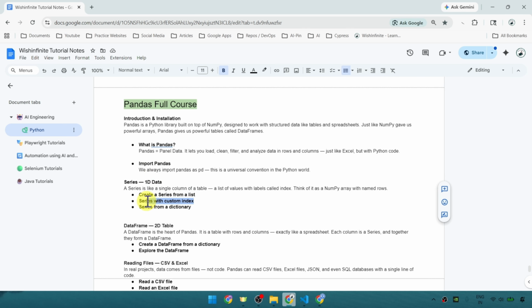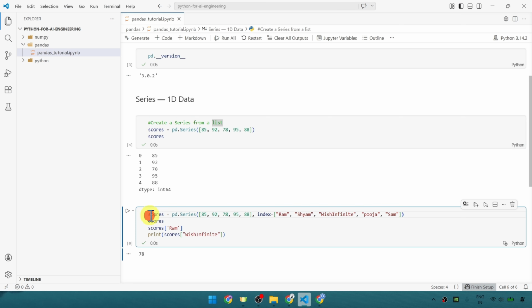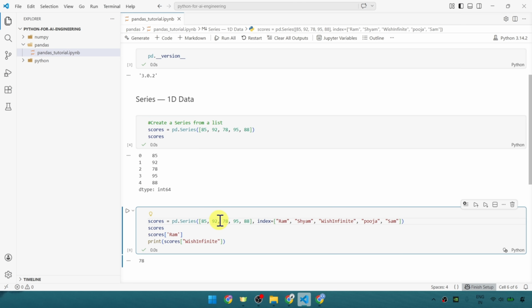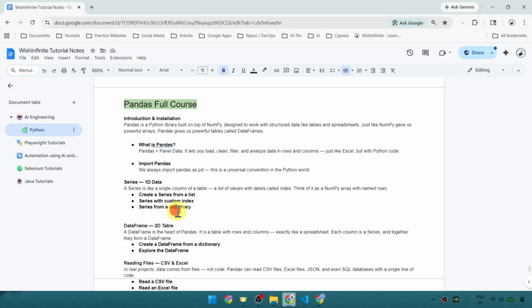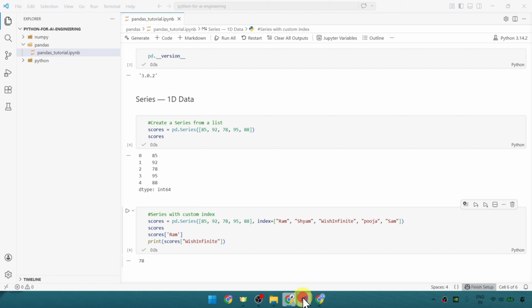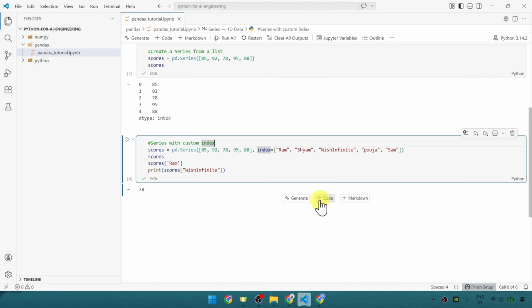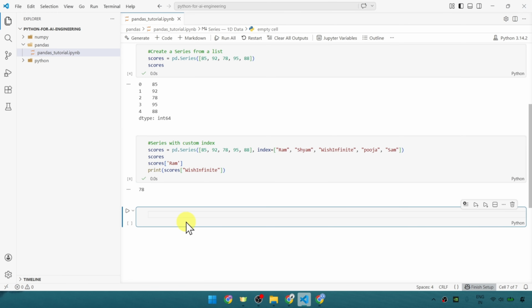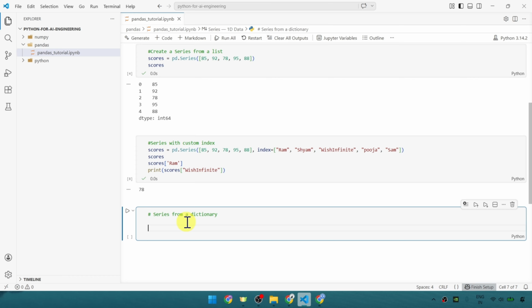So let's provide that also. Here at the top I will give this comment. To provide the comment we need to provide hash and then this particular comment. And similarly, let's copy this, series from a dictionary. How to create a series from a dictionary we will see now. For that, let me add one more code cell. Here let's first provide this comment. For that, hash and then this comment. Now hit enter, and here we can create a series from a dictionary.